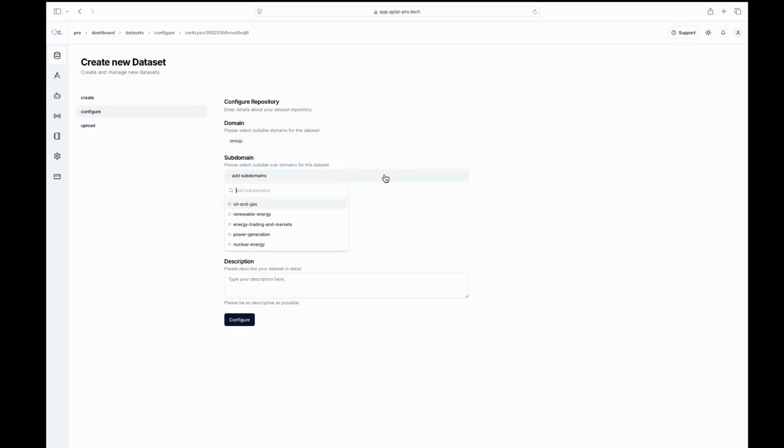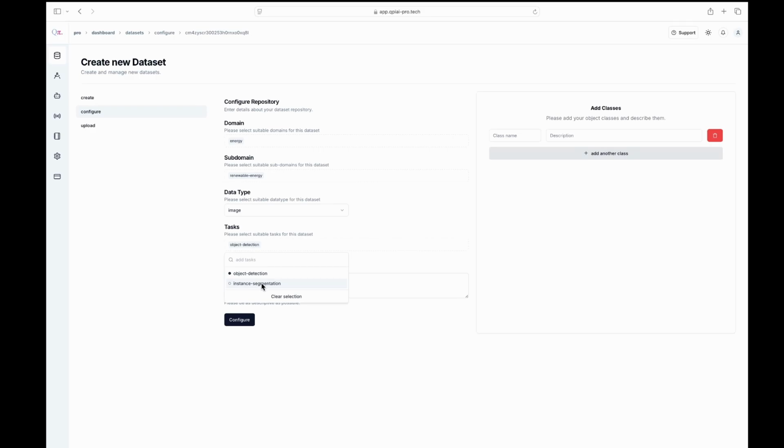For this example, I am going to upload a dataset of the renewable energy domain. The dataset type is going to be image. The task I want to associate may be object detection and instance segmentation. And finally, the description: trial for renewable dataset. The class labels are very important.